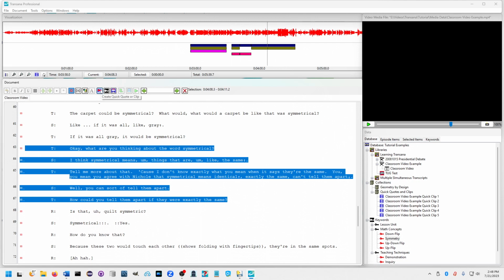One final note. When you spend some time creating quick clips or quotes for a particular purpose, you can simply rename the quick quotes and clips collection to something new when you are finished. That way, you will know that all of the quick clips or quick quotes in that collection have one thing in common as indicated by the collection name. Given that, we will rename our quick quotes and clips collection that we just populated, calling it Defining Symmetry.